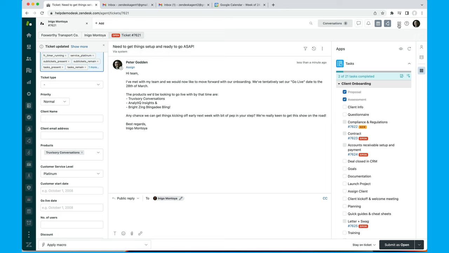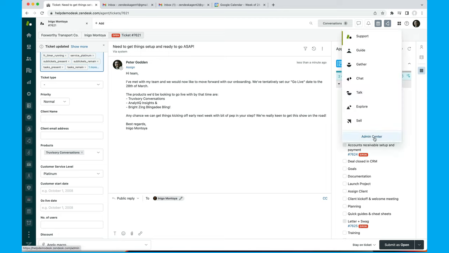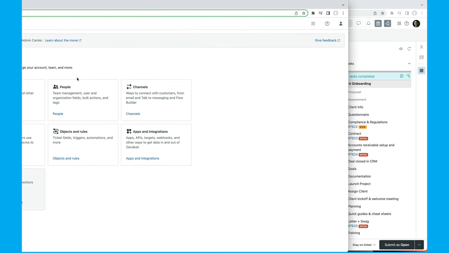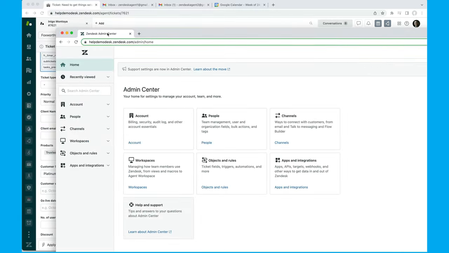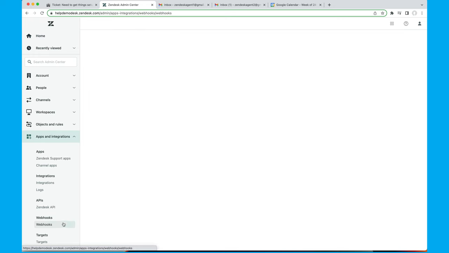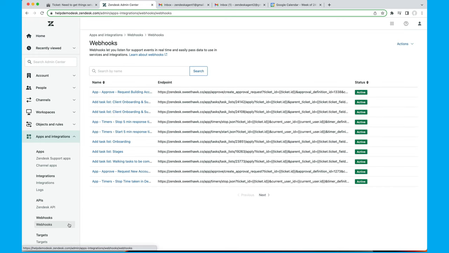Well, first things first, at the top right-hand side of the screen, I'm going to go to the admin center, which has actually popped up in another browser window. So I'm going to drag it over here. We are going to go to our apps and integrations section here and then scroll down to webhooks. Okay, and then you might think, I'm just going to create a webhook here.